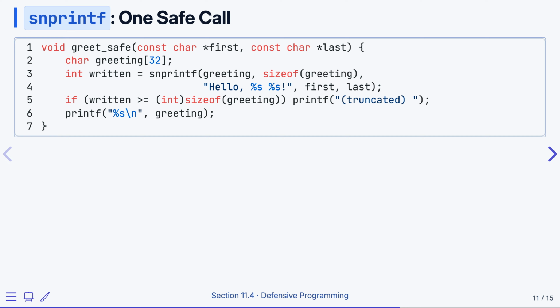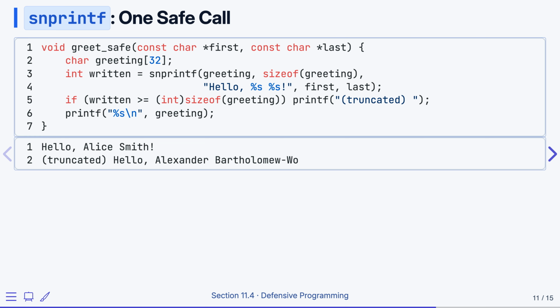Look at greetSafe. It uses one snprintf call to build the whole greeting. snprintf writes at most sizeof greeting bytes, including the null terminator. If the formatted string would be longer, it truncates. The output is cut short, but the buffer is never overflowed. And snprintf returns the number of characters that would have been written, so if that is greater than or equal to the buffer size, you know truncation happened and can report it. For a short name, it prints in full. For a long name, it prints truncated safely.